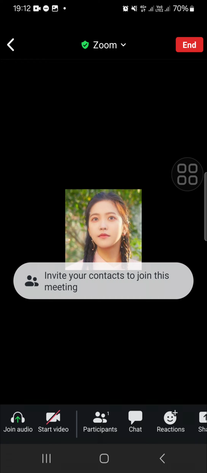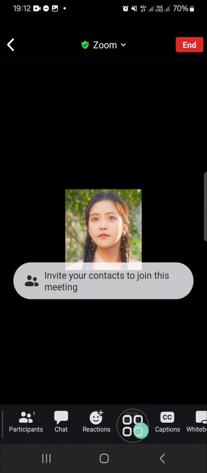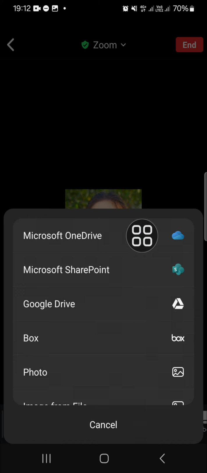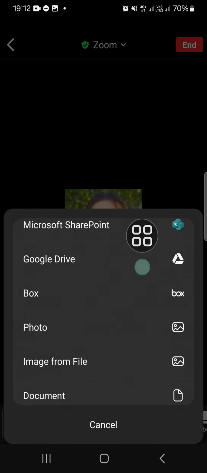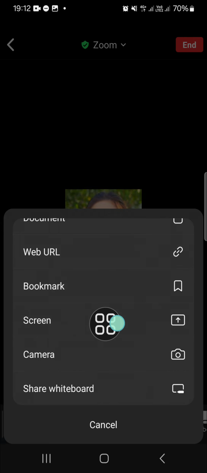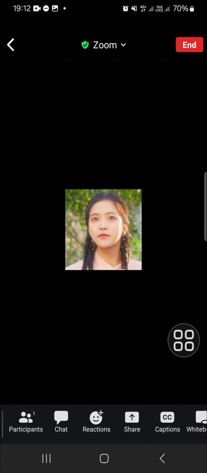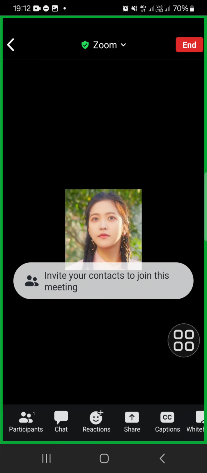I have created a virtual meeting in my Zoom meeting application, and if we want to share our screen, we can go to the share menu. You can click on the share option and then you can choose what you want to share to the participants in Zoom meeting. And I'm just going to select the screen. Okay, tap on the screen and you can click on start now. Okay, and now as you can see guys, my screen is being shared to the Zoom meeting.